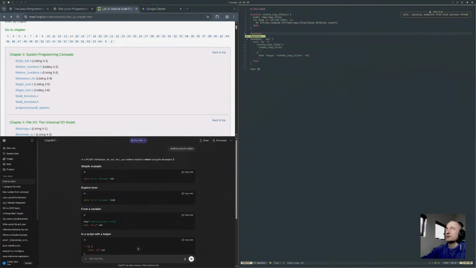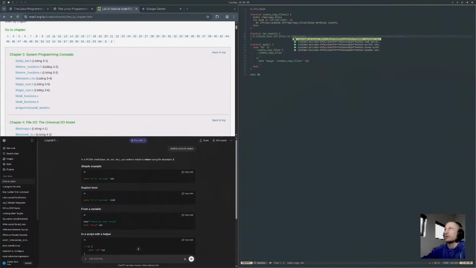We also want to have a function here that will run the test. Run tests. So it's going to iterate over all files in temp create copy files. For each file, it will recompile the .c code, the copy, iterate over a range of values. This is buff size.